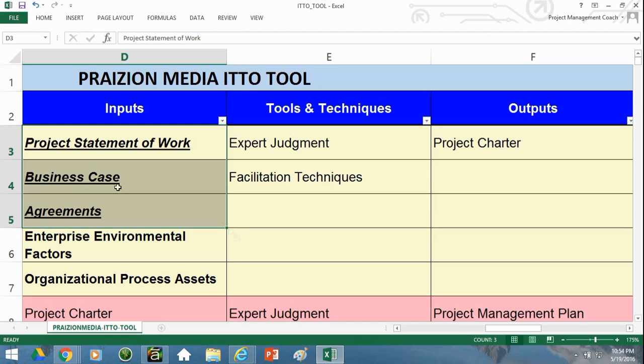You want to leave no stone unturned in understanding what is a business case. What is in it? What does it look like? Can I write a business case today with the knowledge I have? Or do I need to study more? If you cannot write a business case, if you cannot write a project statement of work without scratching your head, it tells me you're not there.